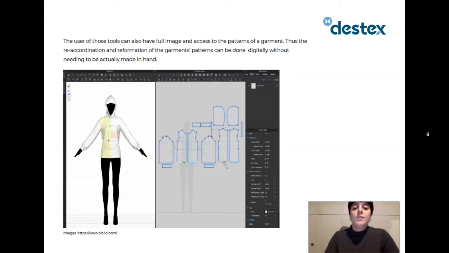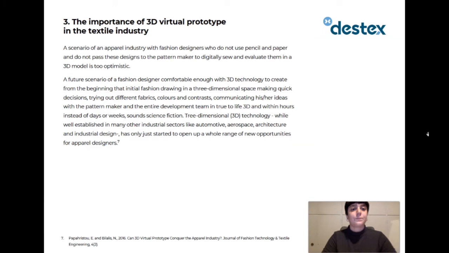In other software tools, we have the pieces of the puzzle that make the garment. These would be none other than the patterns, where the user of those tools can have a full image of and access to the patterns of a garment. Thus, the coordination and reformation of the garments can be done digitally without actual pen and pencil.